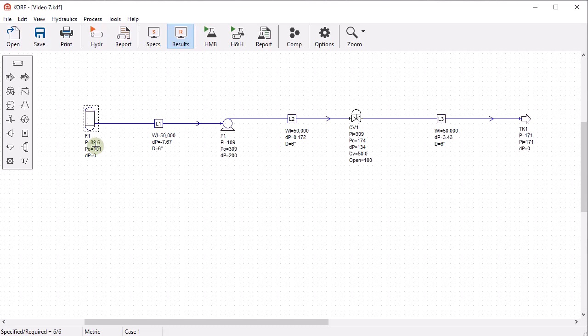Congratulations! Now you know how to manage feeds or products in your simulation.